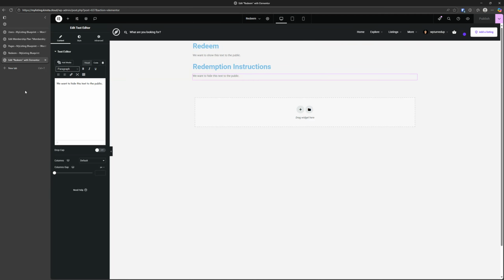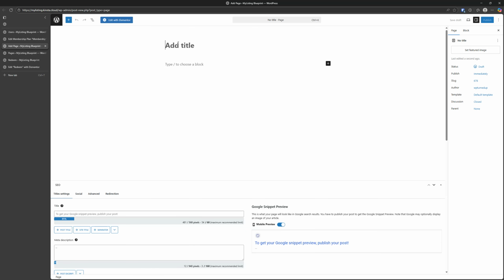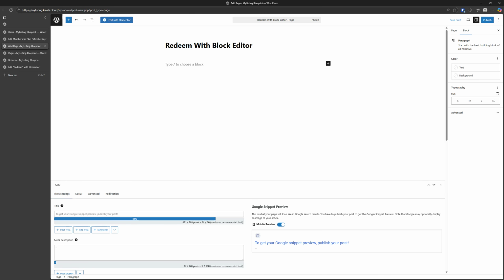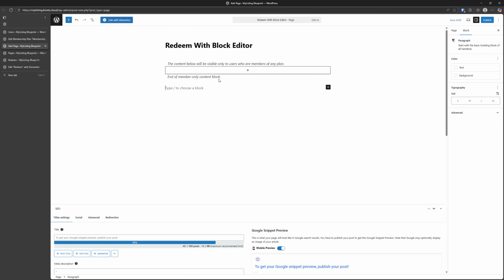What you can do instead is create a page with just the WordPress block editor. We'll call this redeem with block editor. What you can do here instead is use a shortcode. I'm not sure, they might actually have a block for this. Let me see. Yeah, right here, you can do member content. So choose that block. And then anything you place in between here is going to be hidden.